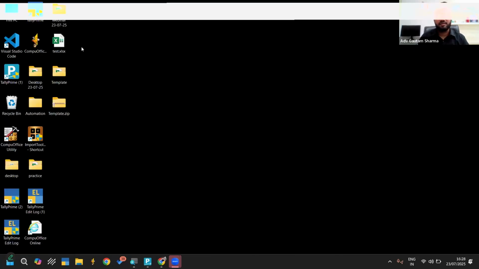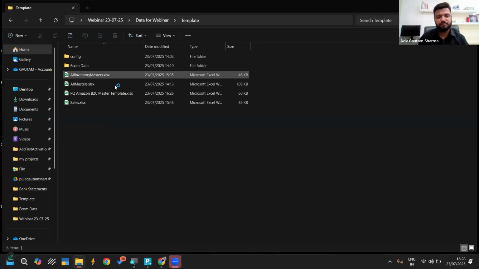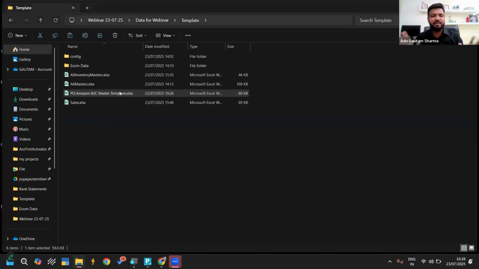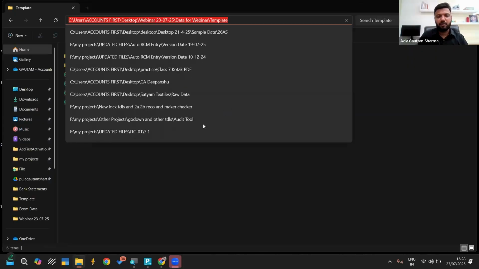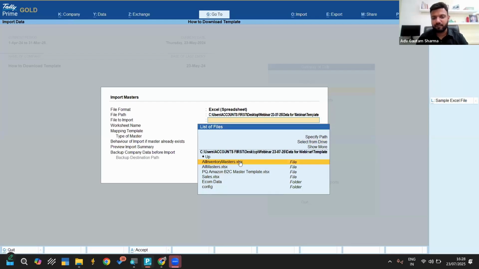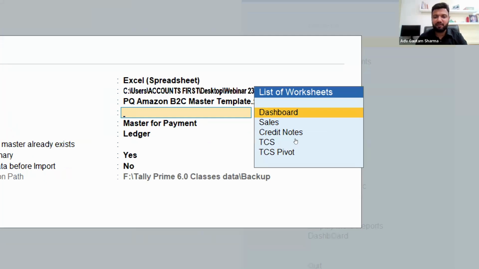I had the things here within this template. Okay, so this is my Excel file where I have my sales data. I have to copy the folder path, go to my Tally, and specify the folder path here, and then select my Excel file. Within that Excel, I can have many worksheets. I have to select the worksheet from where I want to import the masters.